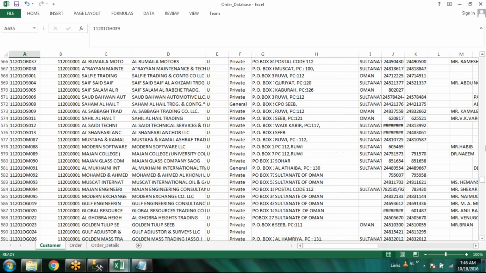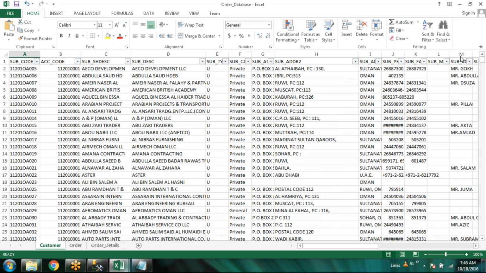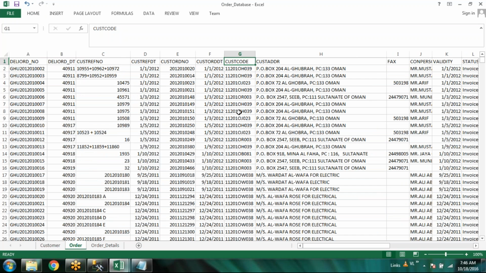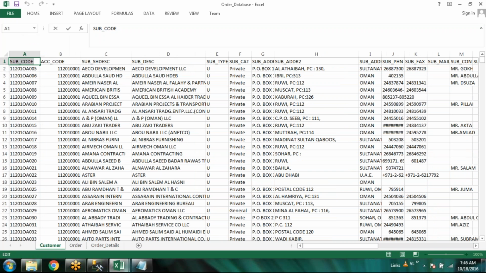So what I'll do, I'll just change this field name. One doubt. Yeah, sure. The subcode will be the primary key of the customer table, and the customer code will be the foreign key for the order table. Exactly. Perfect. So I'll just change this to this name, cost code. Now this cost code is equal with this cost code.